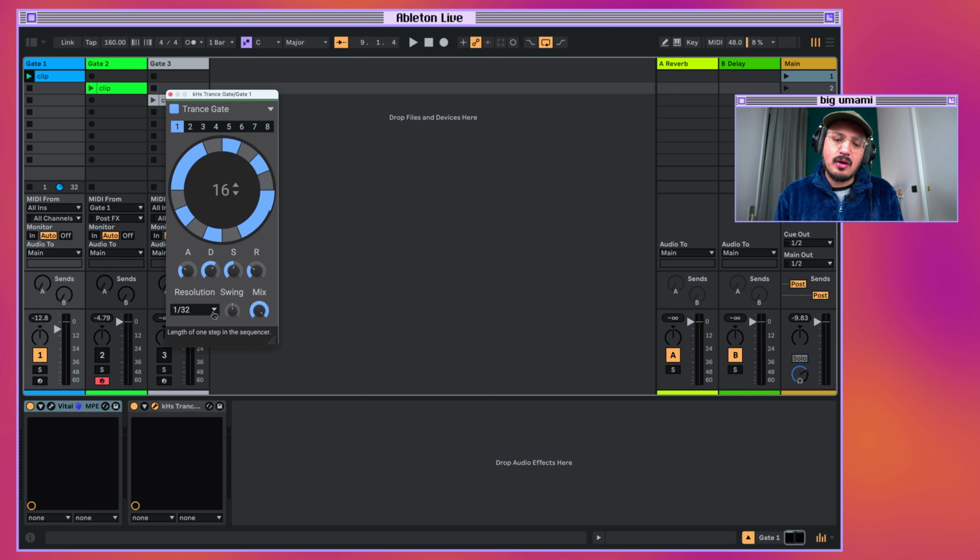Also right here you have the resolution, which is different from the number of slots that you have here. Resolution is basically the speed. So if you go to 1/16th, it's going to go slower. In that case, the 16ths that you see here are going to be actual 16ths, if that makes sense.